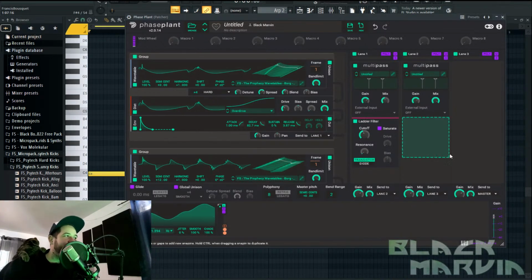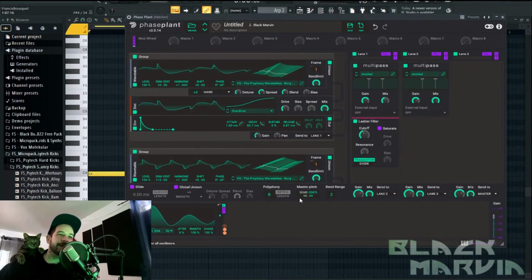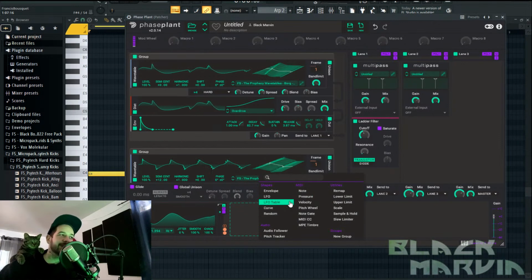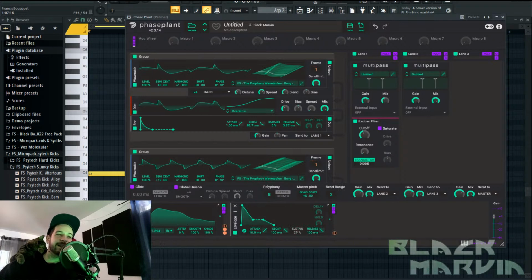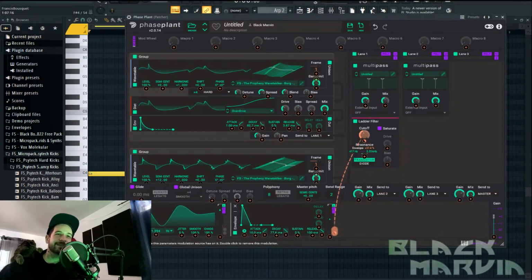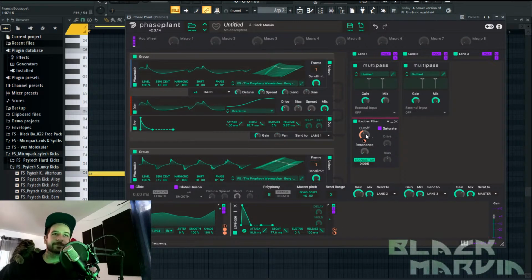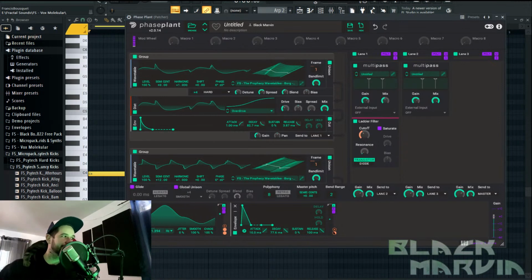Okay, so in the last preset, what I did was a combo with the ladder filter plus a non-linear filter, and I really liked the result. It really gave a fat result, and I want to recreate this for this pluck.